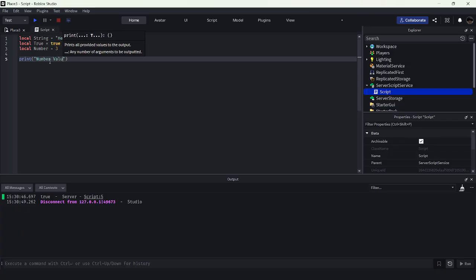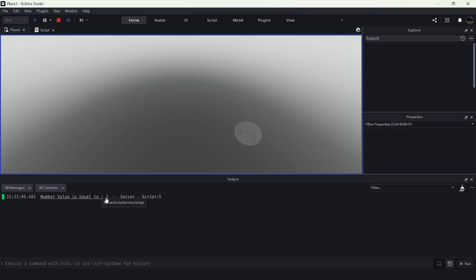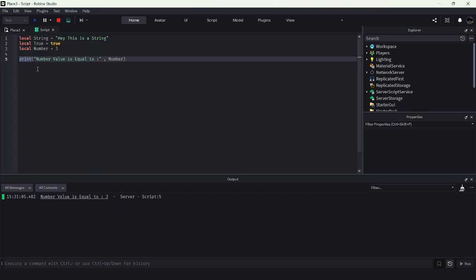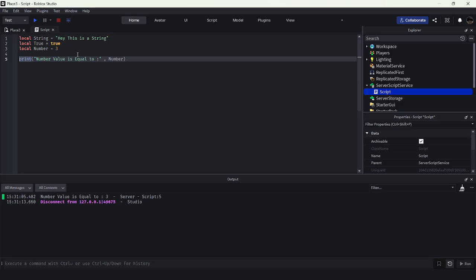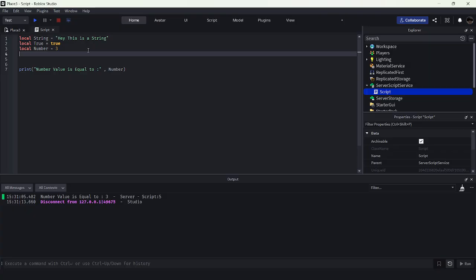number value is equal to, we're gonna do number. As you can see, it puts number value, it puts our string first, and then we put this comma, and it gives us our number value. And that's just kind of cool. You can use it later on in your script if you want to make things a little bit more readable with the code.